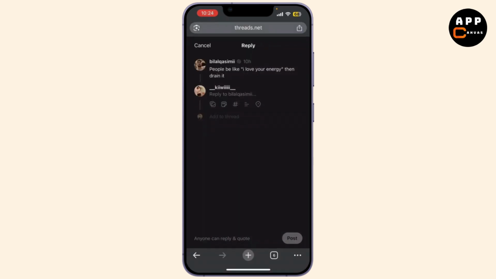This will open up the reply section where you can see all the comments or replies people have made to that thread. Once you tap on the reply icon, you'll be able to scroll through all the messages and responses to the original post. And that's it. That's how you simply view replies on the Threads app. It's a simple process to dive into conversations and follow along with what others are saying.